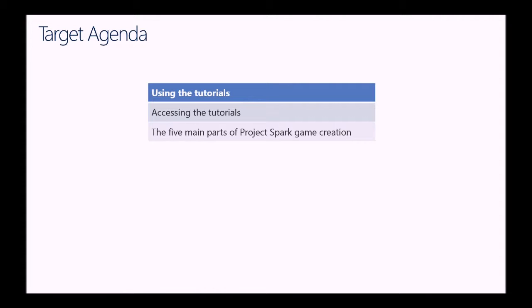There's going to be a little bit of coding in this section, and that's a good thing, because coding can be quite intimidating the first time, since everyone hears that learning to program is very hard. The good news is that ProjectSpark coding is presented in a very straightforward and interesting way that I think you'll find easy to get started with, and it lets you create very interesting games. So let's get straight into accessing the tutorials and the first part of ProjectSpark game creation now.